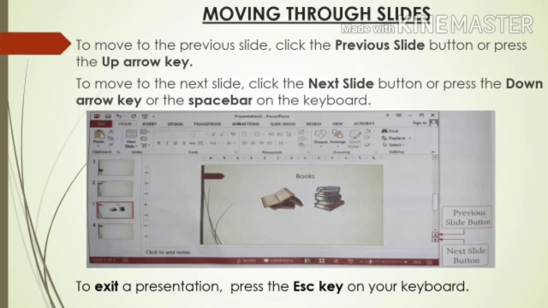Moving through slides. Suppose you want to go through your slides to check them. Then to move to the previous slide, click the previous slide button or press the up arrow key. Or if you want to move to the next slide, click the next slide button or press the down arrow key or the spacebar on the keyboard. In order to exit the presentation, press the Exit key on your keyboard.